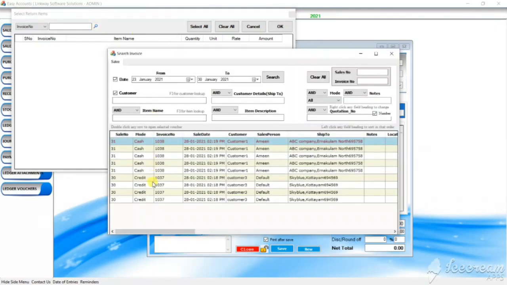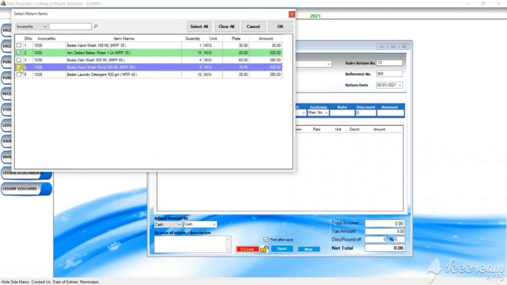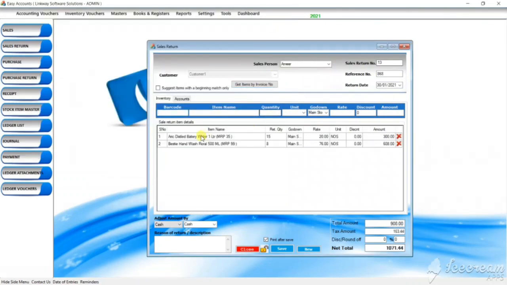Then here we can view the list of sold items by its invoice number. Double-click the invoice number, and here we can select the items to be returned. After this click OK, then the selected items will be imported into sales return.